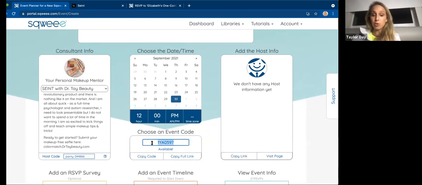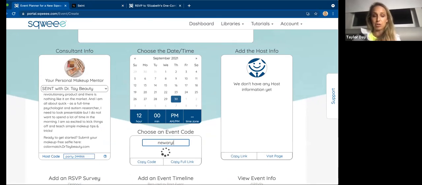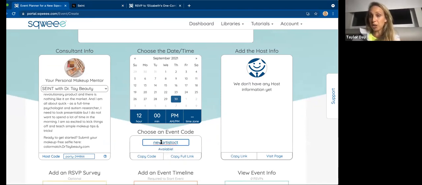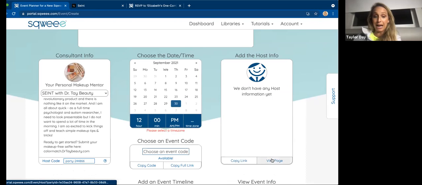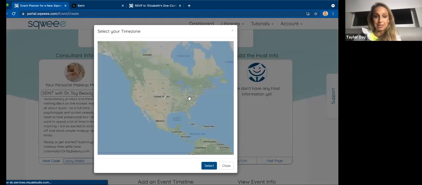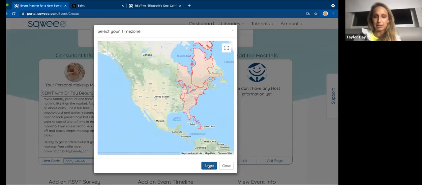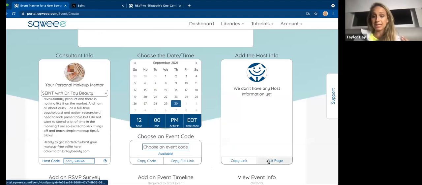Other options, you can change this to, like, new artist October, for example, so that it's a personalized URL. I recommend you add, oh, it wants me to select this time zone. It will make you do certain things. So you select the date and time, super easy. In this, you want to go into the add host info.